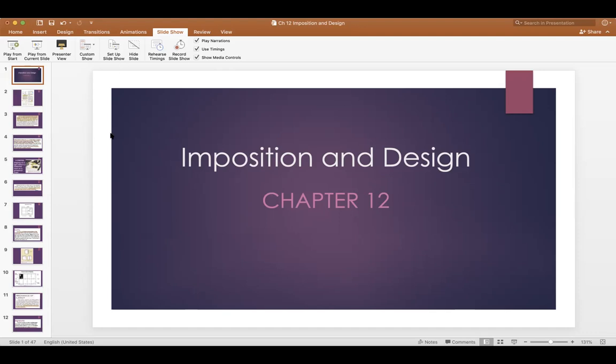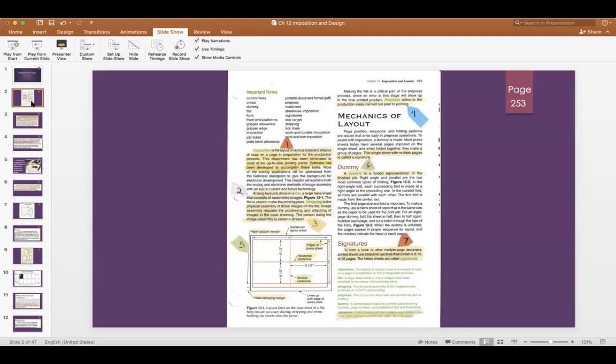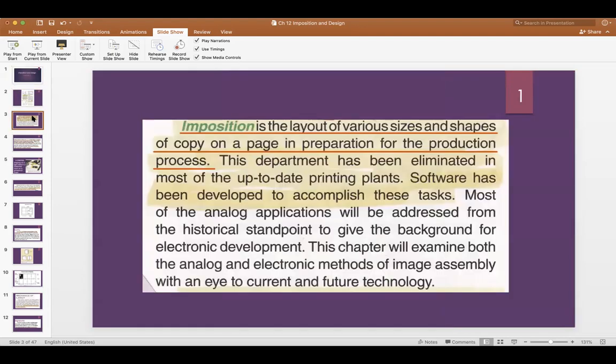And I will attempt not to do strict PowerPoint karaoke, because nobody loves it when I do that. So we're going to talk about design and layout. So imposition, I will actually read this one to you. Imposition is the layout of various sizes and shapes of copy on a page in preparation for the production process. This used to be a department in a print shop. There used to be an imposition department.